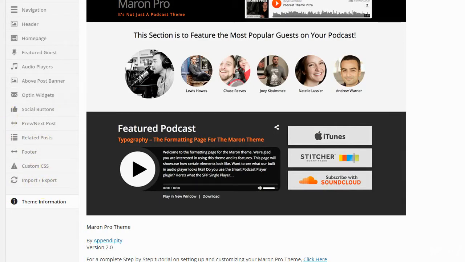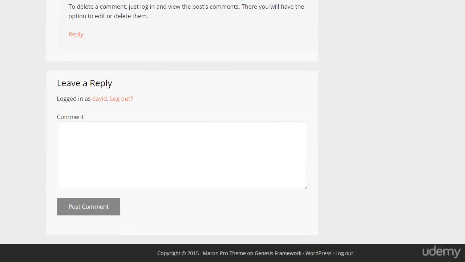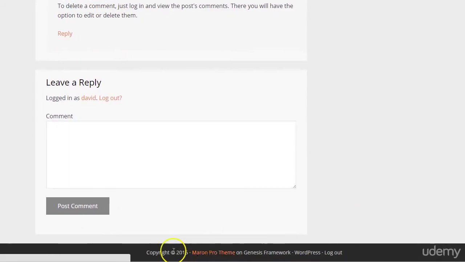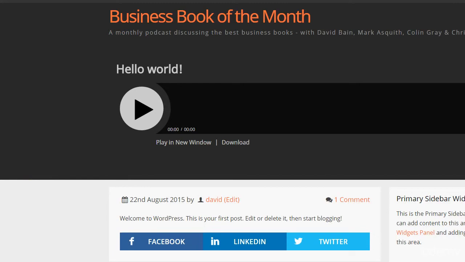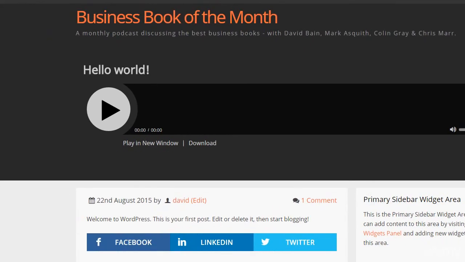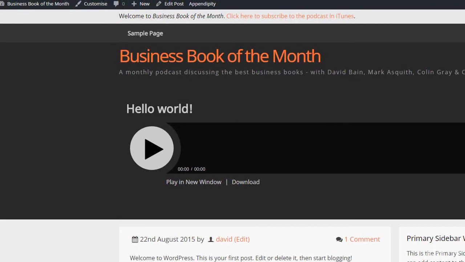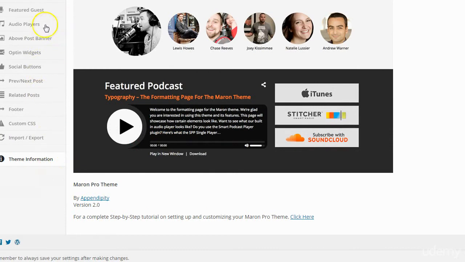However, one other thing that you may have noticed is at the very bottom of the site, it says copyright and then a link back to the theme on the Genesis Framework WordPress logout. And you probably don't want, if it's your own site, to be referencing and linking back to lots of other places, because that's obviously an additional exit point for traffic from your site. So that's something really to think about, and you can't control that within the normal child theme settings.